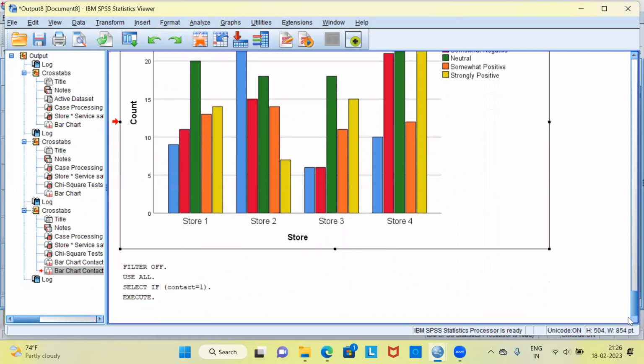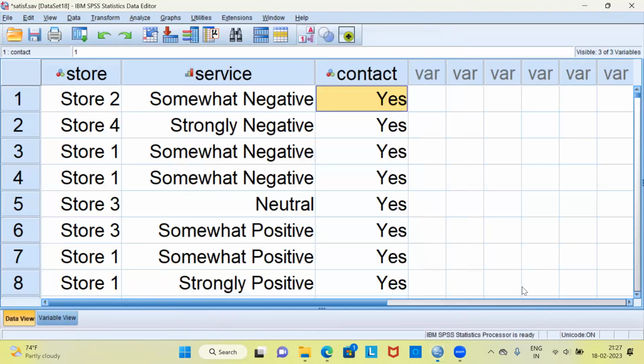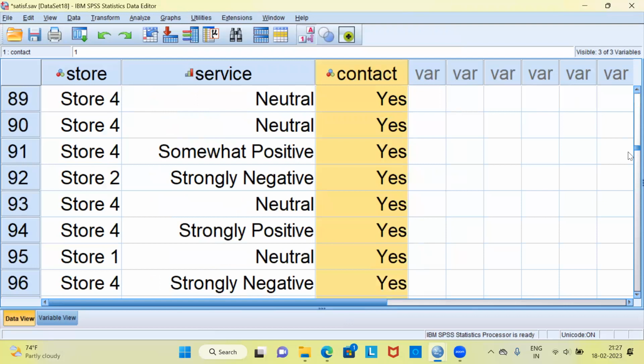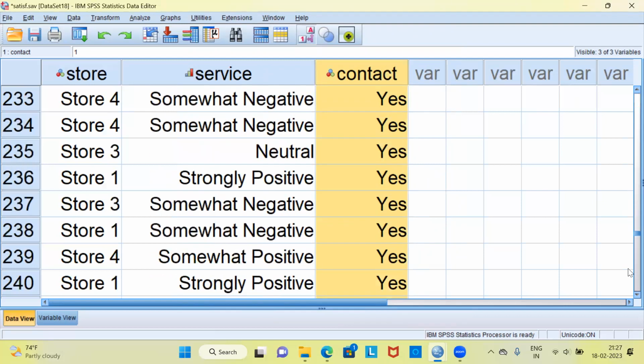Looks like the analysis has been performed. Let me go back and examine my data set. You can see here in the contact variable, we have only the yes category. The no category has been dropped.